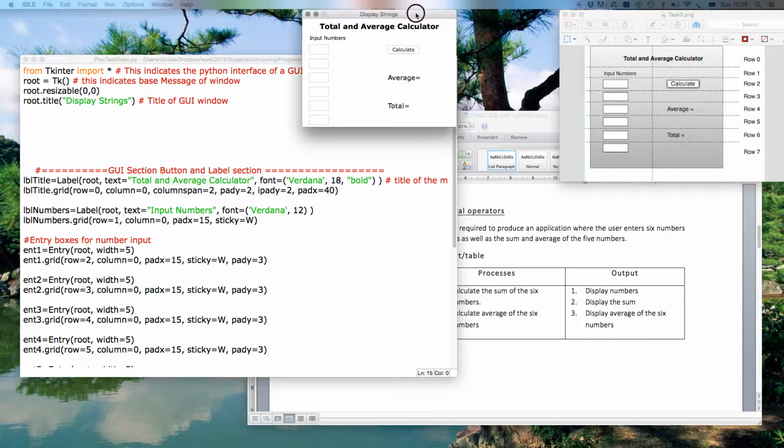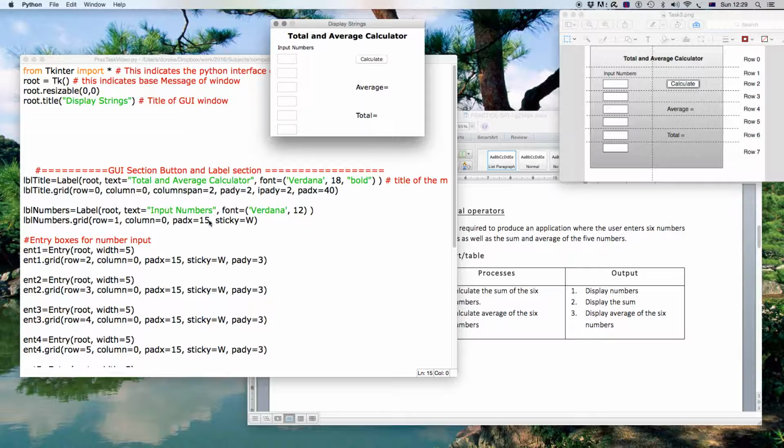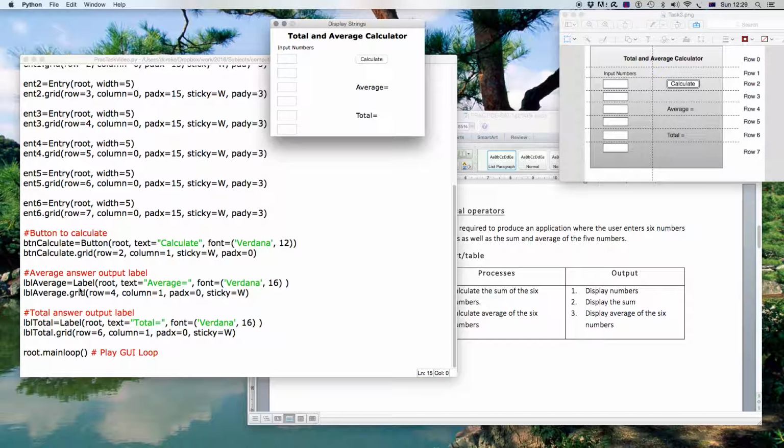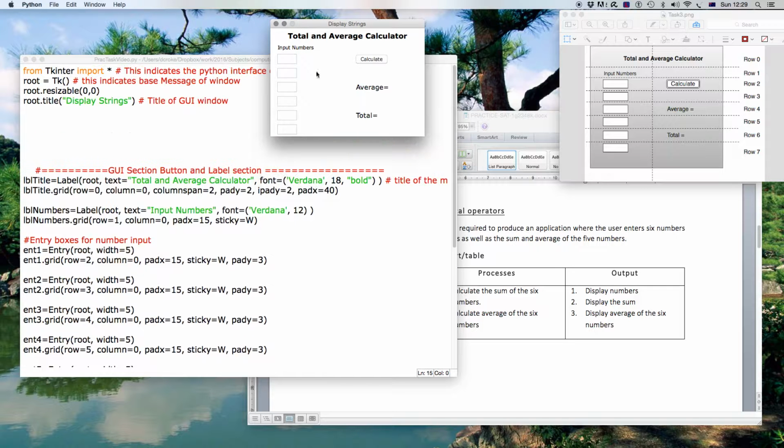Okay, so all I've got so far is a blank GUI, so I haven't got a function up here. I've just got the input entry widgets, and I've got a button. I've got output labels for the average and the totals. If we put any numbers in here now, nothing happens. It's blank. It doesn't do anything.